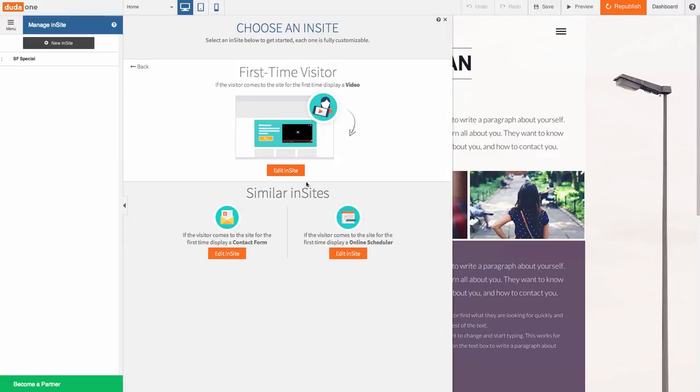The first option is the insight to display a video, but if you don't have a video to display, you could also choose from a contact form or an online scheduler. I'll choose the video option.